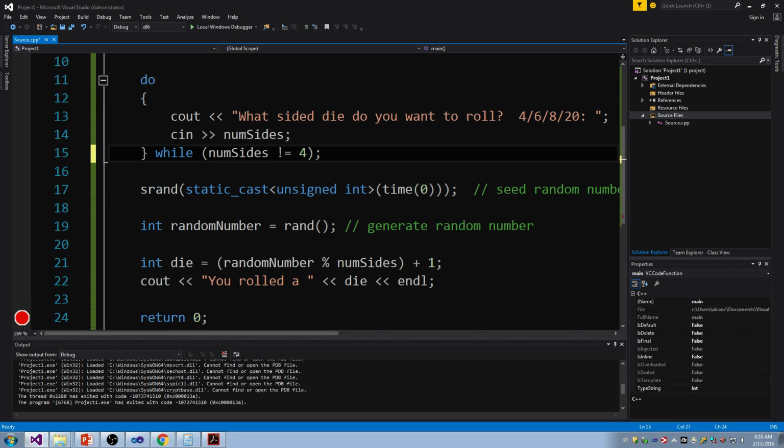What does this actually mean right here? When will this loop stop? When does this loop actually break? When I roll a 4-sided die? You roll a 6, 8, or 20. Well, what happens when I roll a 6? Is 6 not equal to 4? True, it won't work. Yes. So does that mean I keep looping or not?